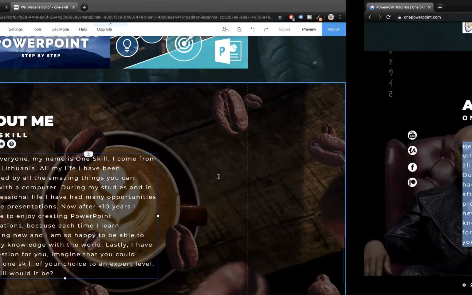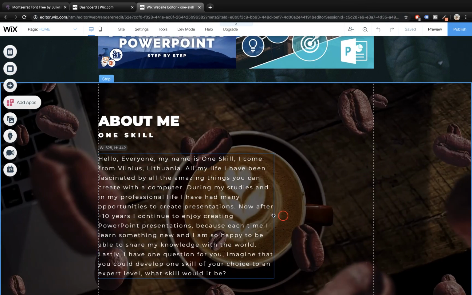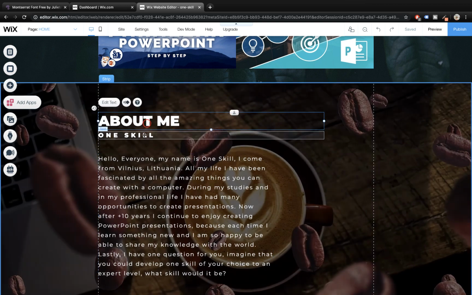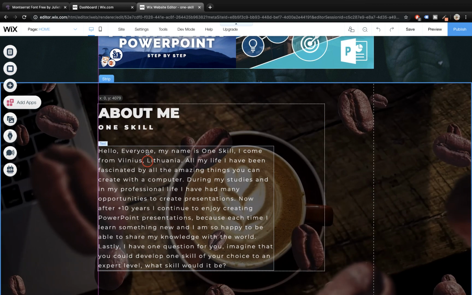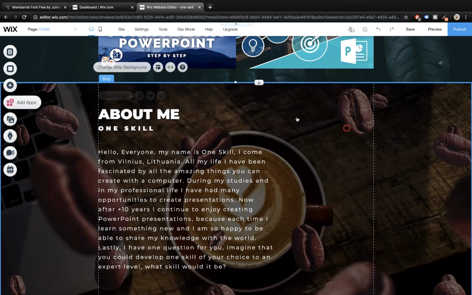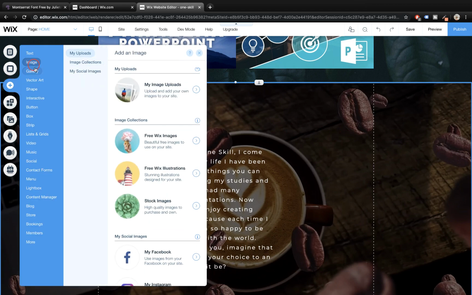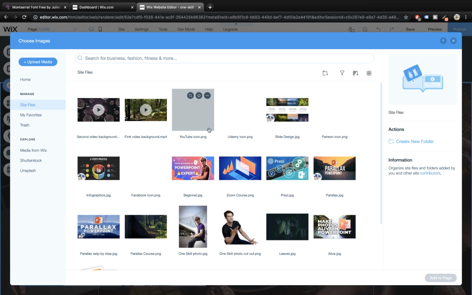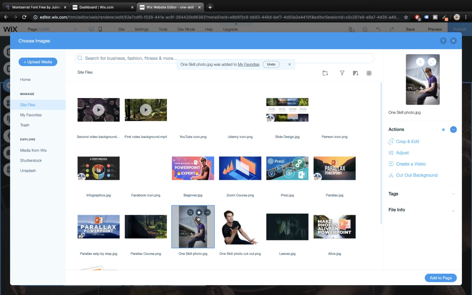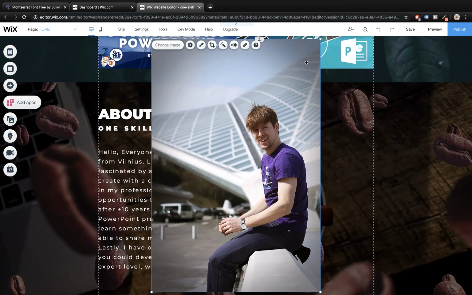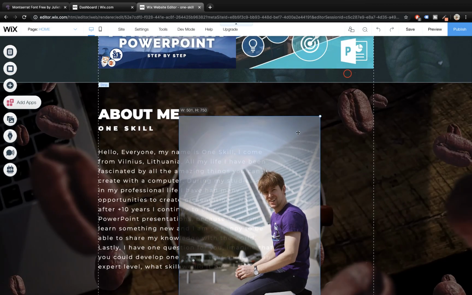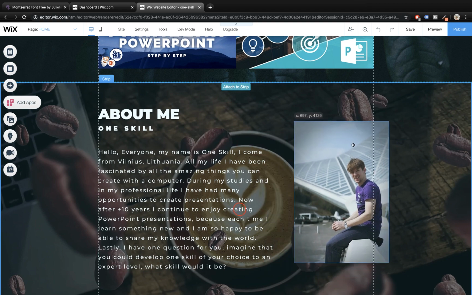Alright, and now all that's left to do is insert a photo. So let's just go to Add, Images, and let's go to our files that we have uploaded. So let's just choose this photo, click Add to Page, and drag the bubbles to resize the photo.